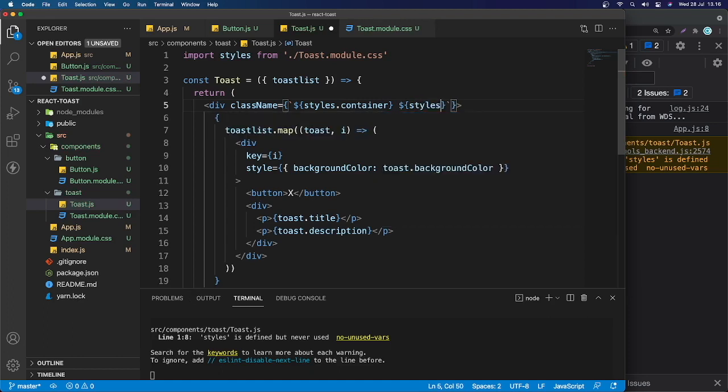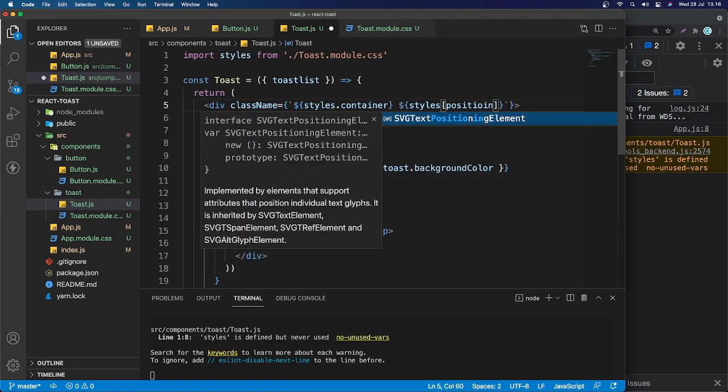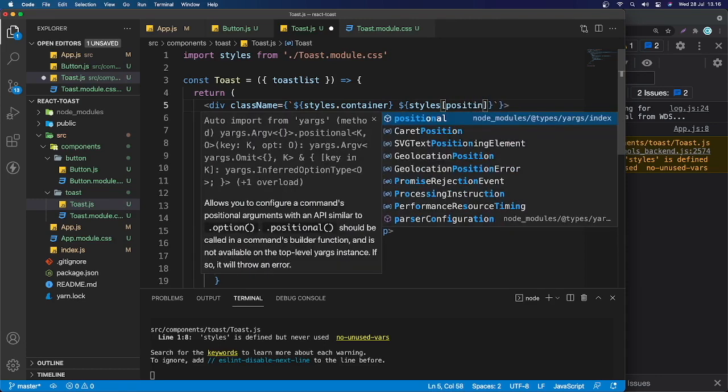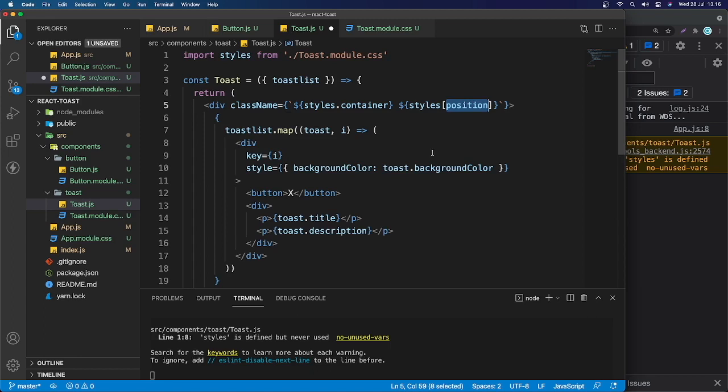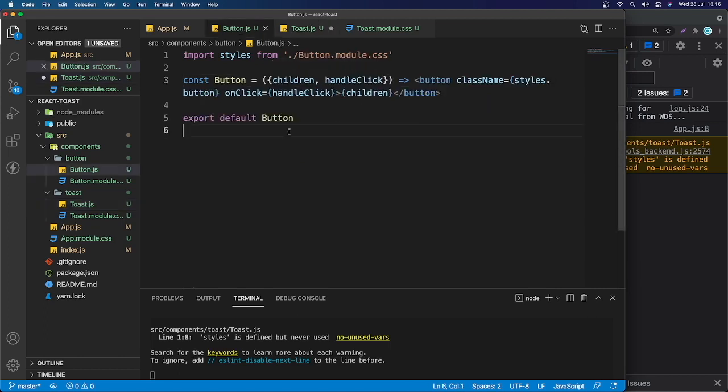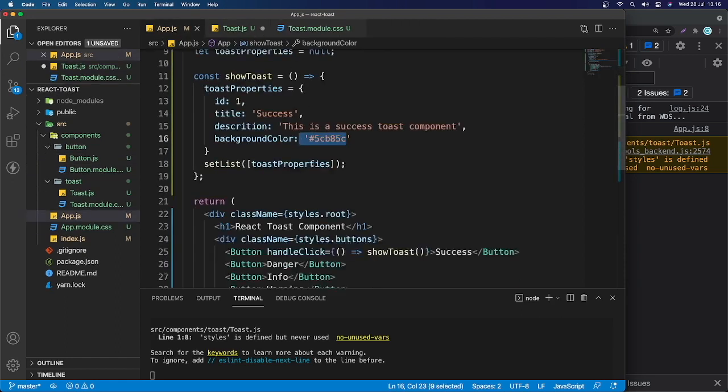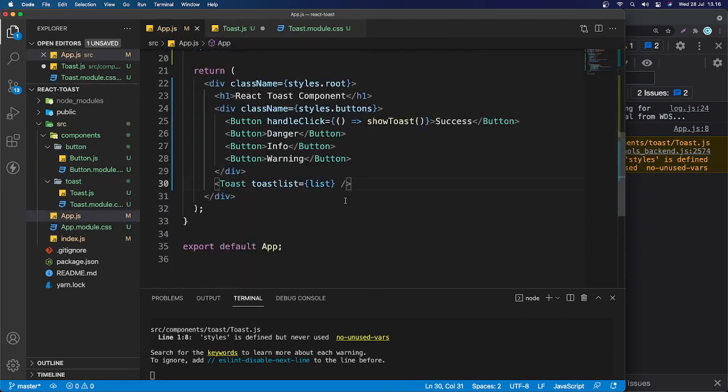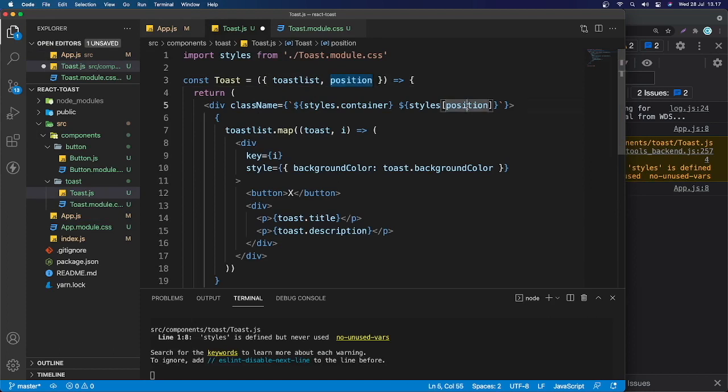class here. Let's say styles, I'm going to grab the position. Okay, position. Alright, so position is basically a prop that we require to send in this toast component. I'm going to put that here, and I'm going to close the button. Position here, and I'm going to say bottom-right. Okay, now we save and we grab this position, we put that in here.